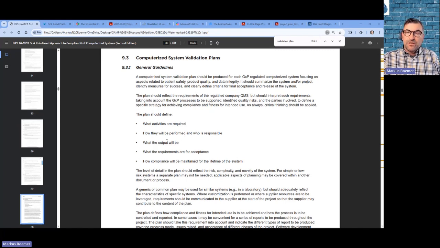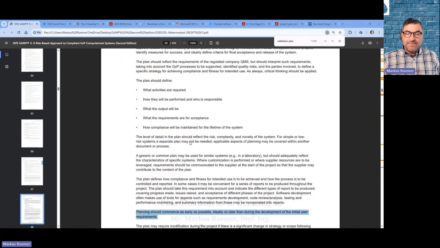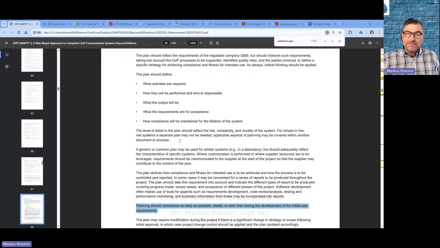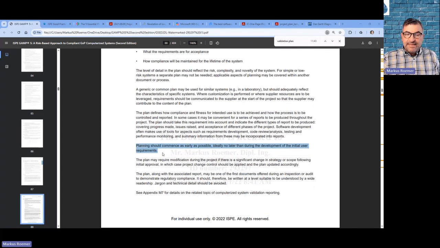What is the output or project deliverables? What are the requirements for acceptance? And how compliance will be maintained to keep the system in a validated status. I think that's also very interesting. Sometimes this happens too late, to write the validation plan. And, you know, as always, people say we follow GAMP 5, but in reality, sometimes they ignore it.